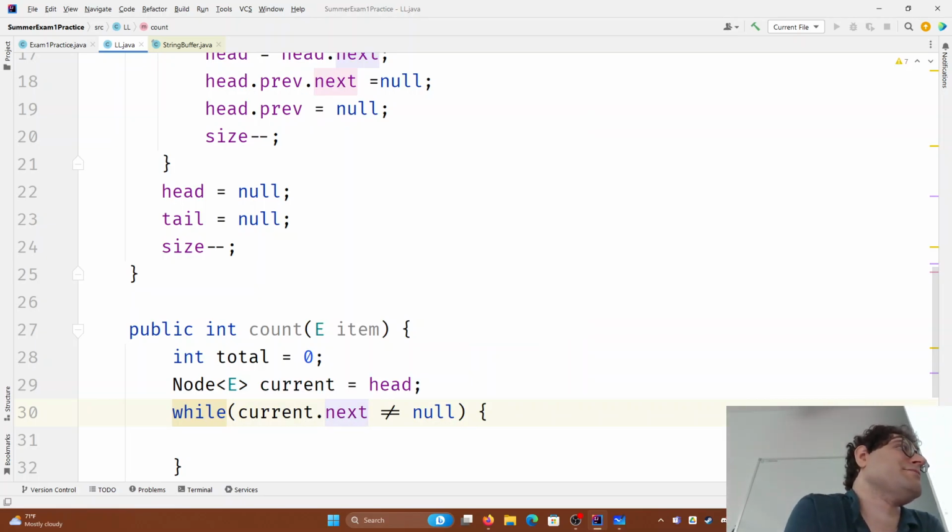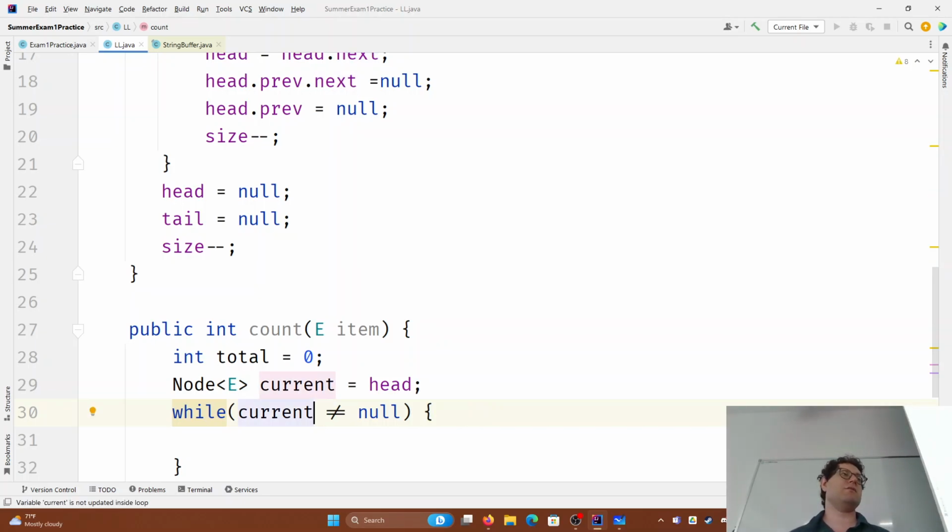Now what's the difference between the two? We use current not equal to null in cases like this, where we care about only each individual node, and we're not going to look at the next node at all. But if we're going to be comparing adjacent nodes to each other, then we care about current.next being equal to null. And then we just handle the last node as its own case if we needed to.